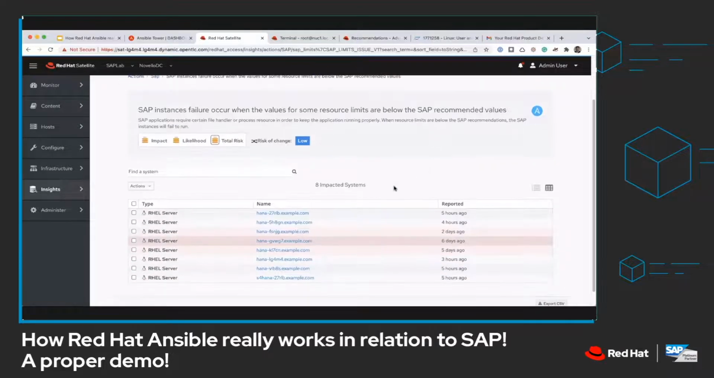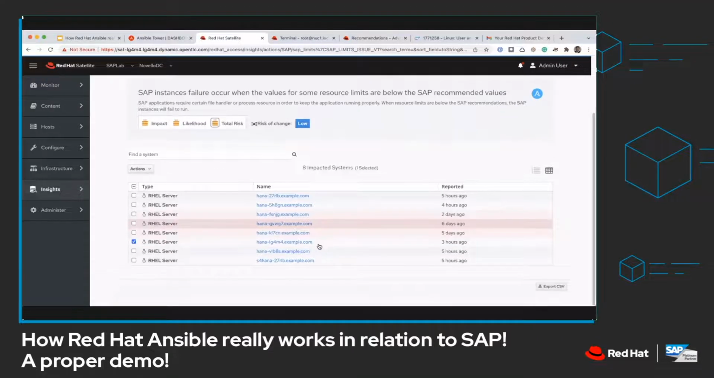So we have the list of all systems that are impacted. These are in our lab. In this case, I'm going to select our HANA host and click on Actions. When we click on Actions, mainly we have two choices. One is to create a new plan which includes the playbook. And the second one is to add this playbook to an existing plan. If you want to create one plan that is able to auto-remediate several actions, you can create one plan and add all the other playbooks to that plan.